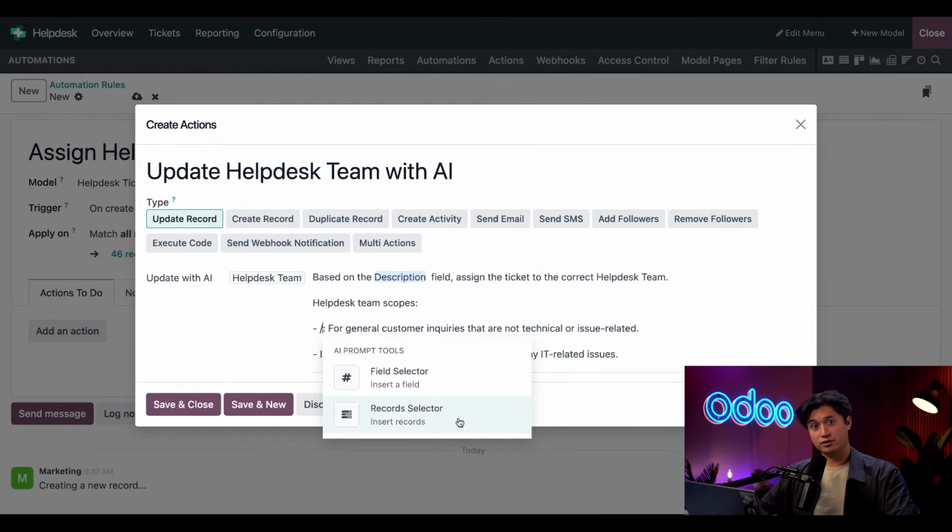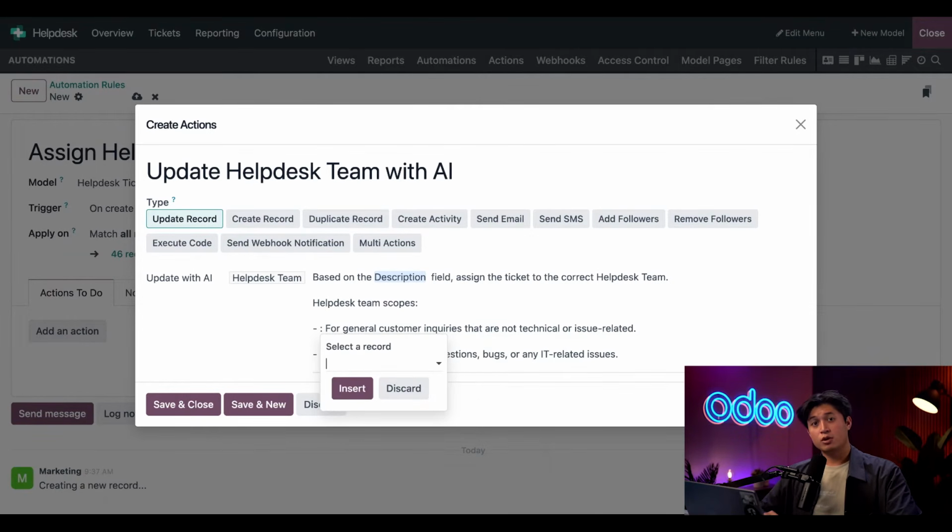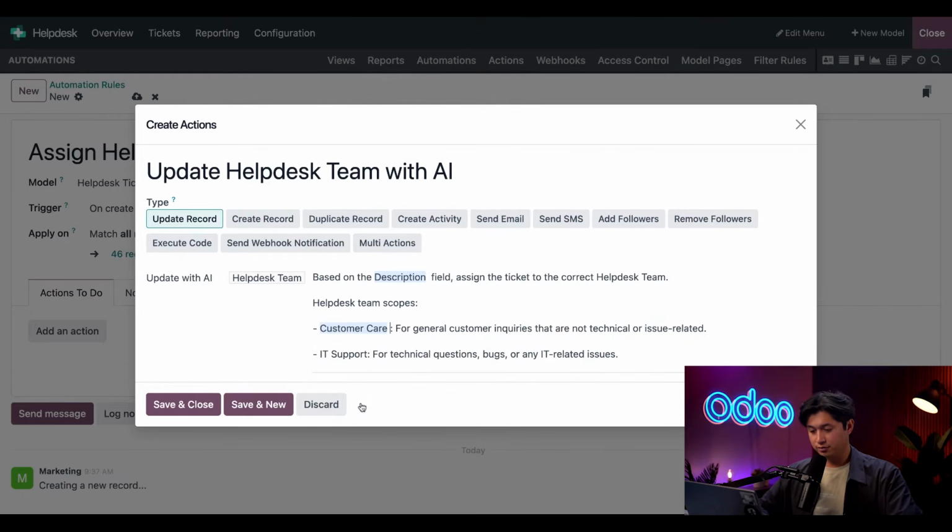on records selector. While the field selector identifies a field that will be used for context, the record selector allows me to insert an existing record, like a Helpdesk team, that will be used when the automation updates the ticket. So all I have to do is search for customer care and select our team, followed by insert.